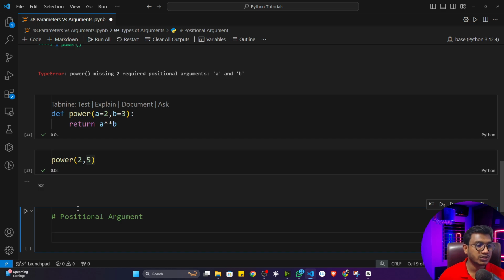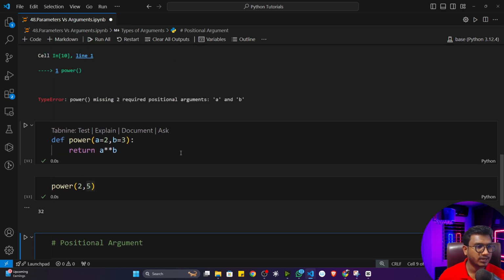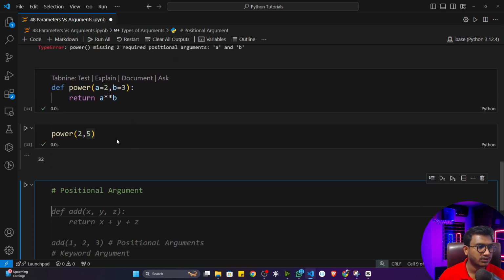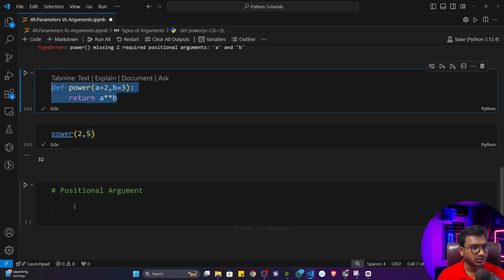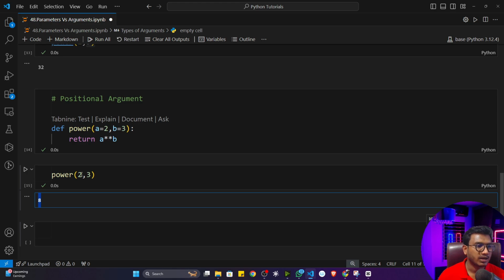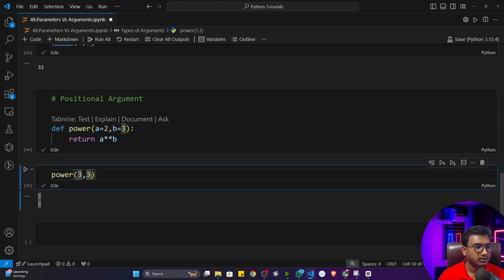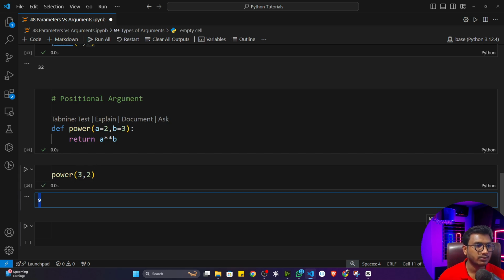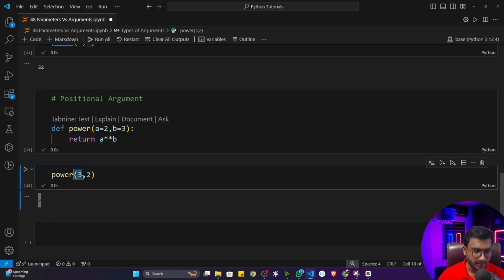Now let's try to see the positional argument. Positional argument wise, it is the same. Let me show you. If I copy this function and execute, and write power, let's say 2, 3, it will give me 8. But if you give 3, 2, it will give you 9, because it will do 3 power 2. But initially I wrote 2 power 3. I hope you got it.